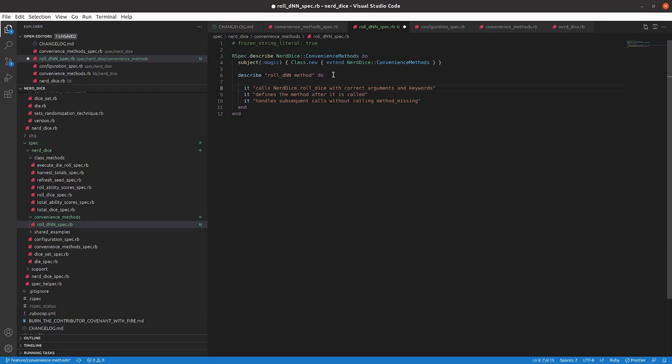So as long as we are asserting and checking that the NerdDice roll dice method is called correctly, then we don't need to rewrite and rerun all of our NerdDice roll dice specs, because we know that those work, and we just need to make sure that it delegates properly. So that's the scope of what we're testing here: making sure that it calls the right method with the right arguments, keywords, that it defines the method after it's called, and that it handles subsequent calls without calling method missing. So I'll pause and write the first draft of these specs, and we'll see how things are going.